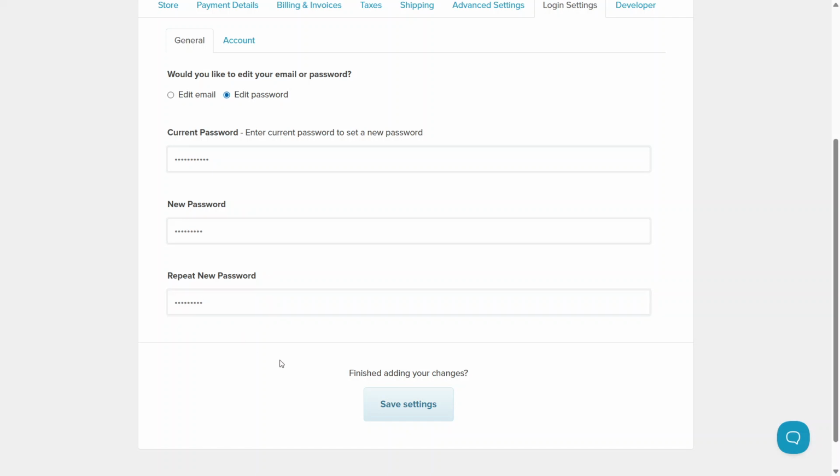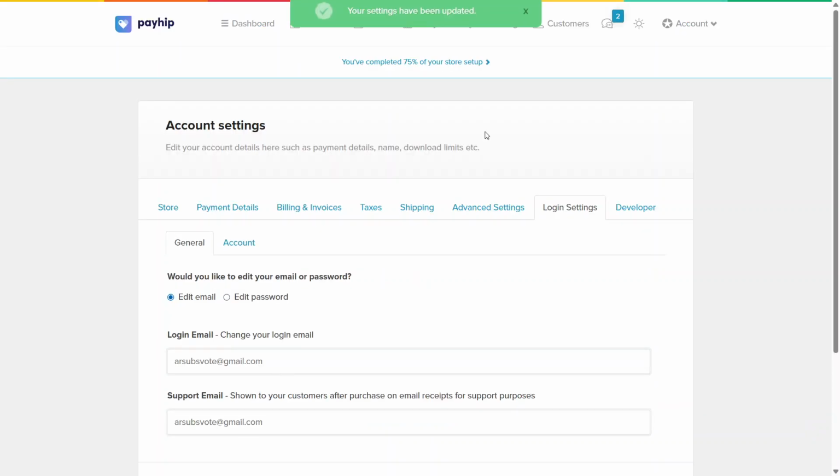After you've filled in all three fields carefully, scroll down to the bottom of the page and click on the button labeled Save Settings. When you do this, the page may reload. In many cases, you'll also see a confirmation message or a small pop-up at the top of the screen, letting you know that your password has been successfully updated. Once you see that confirmation, your new password is active.